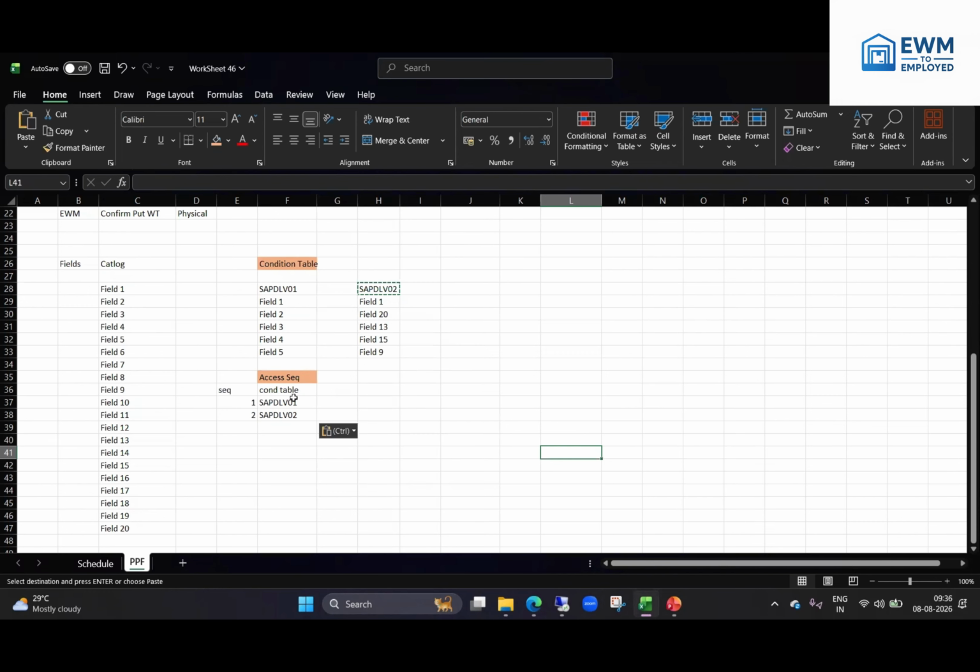Now once I've given this sequence, what I'll do is save this sequence in a file. My file will be called OD01, where I have saved this sequence. Clear? Understood? Any doubts? Any questions? Tell me.